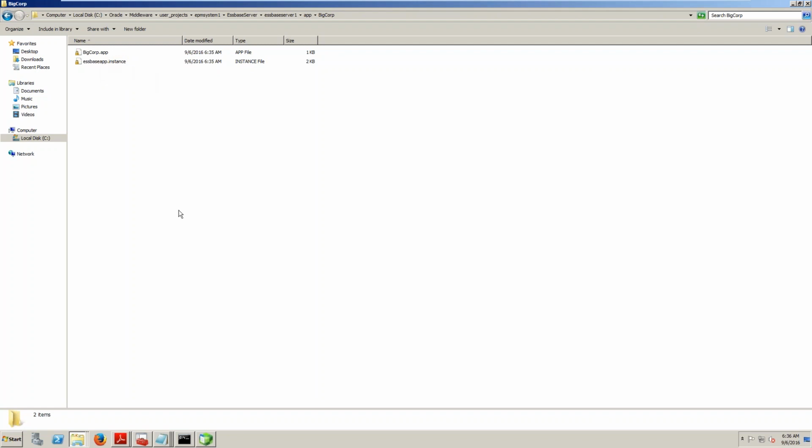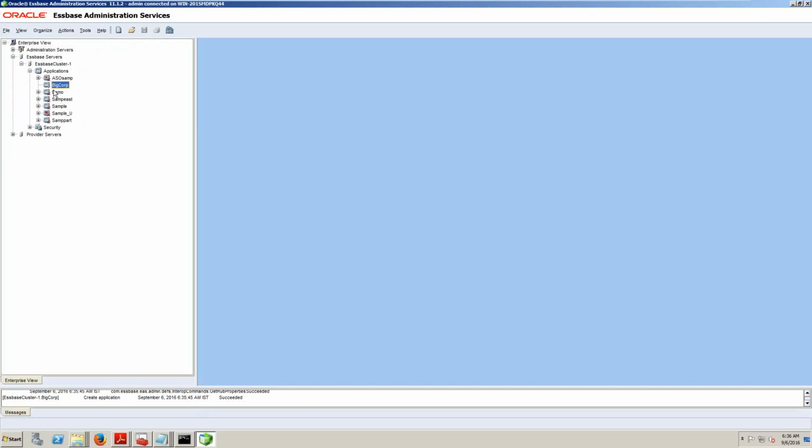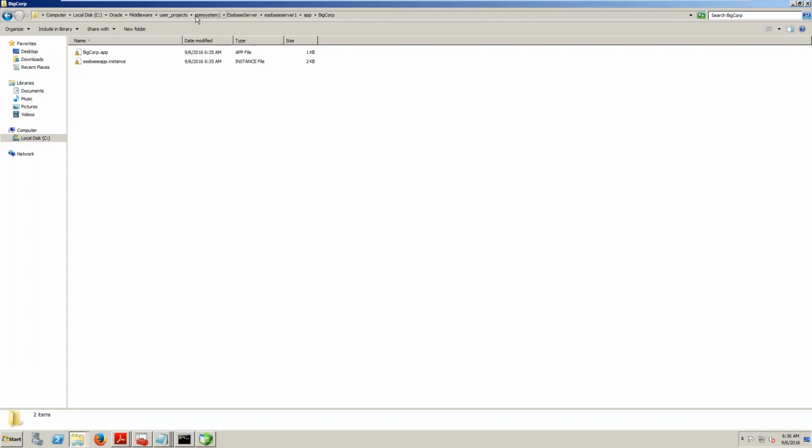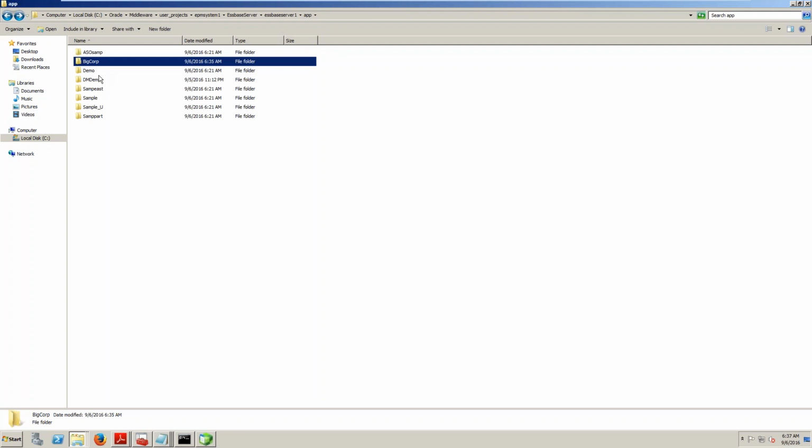Clear? Understood? So whatever you do from here, whenever you create an application, it gets saved in an Essbase server, and the path is: Oracle middleware user_projects, EPM system 1, Essbase server 1, app, BigCorp. So in app it would be there. All your applications should be there in the app folder in the backend. Clear?